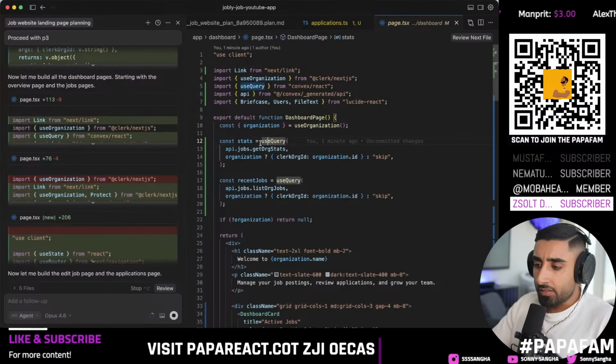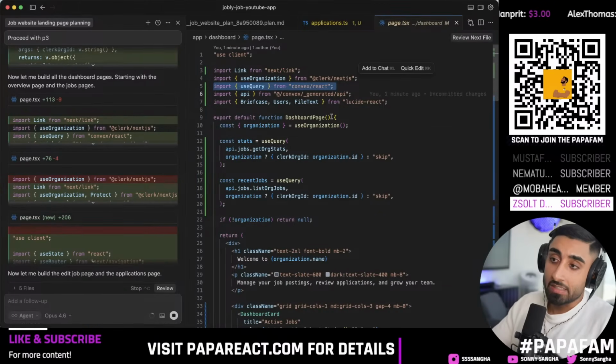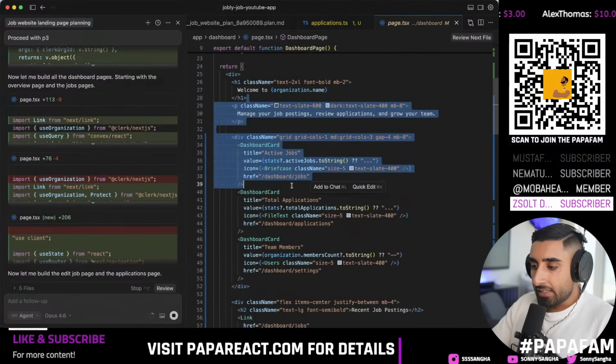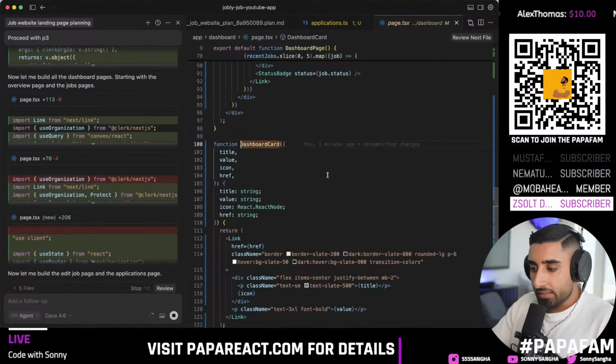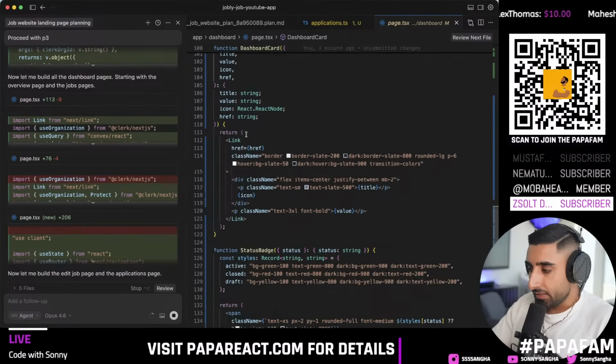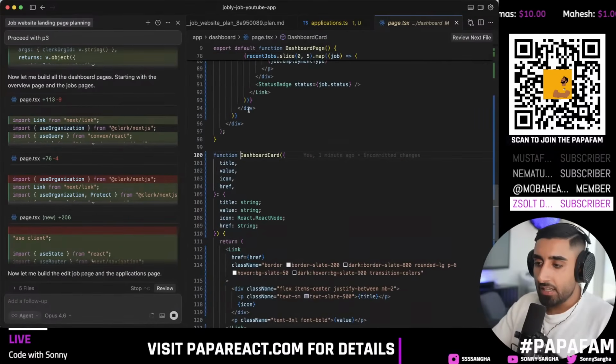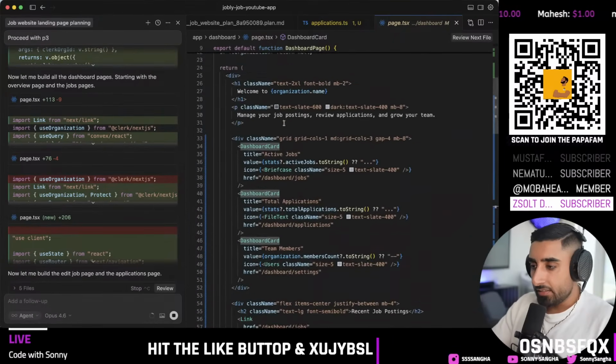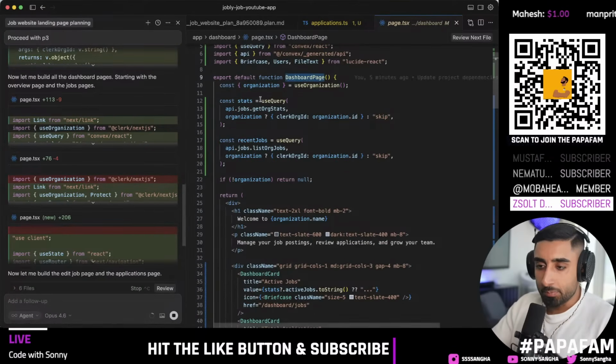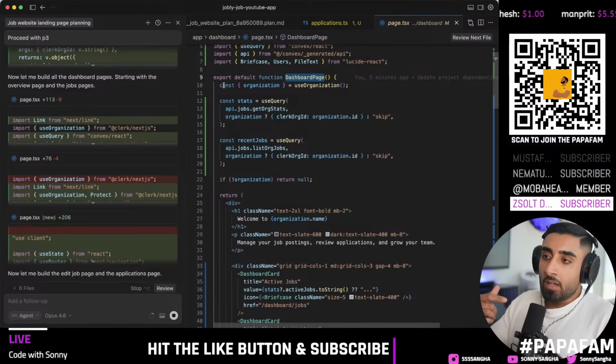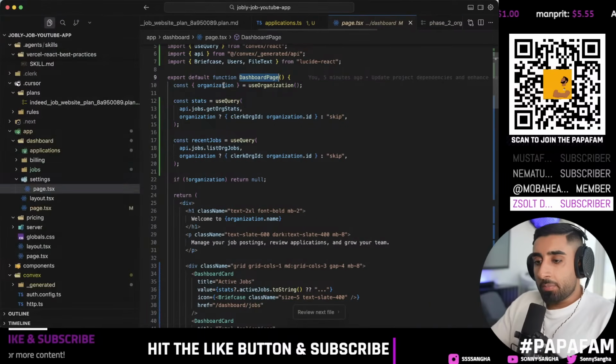You can see we are using useQuery. By default, Convex is real time, which is awesome. And again, like all of this stuff, like dashboard card, you jump through, you can see it doing its thing. But what I do find is, here, dashboard card, you see how the dashboard card is inside the dashboard page. Again, what can happen is you end up coding a bunch.